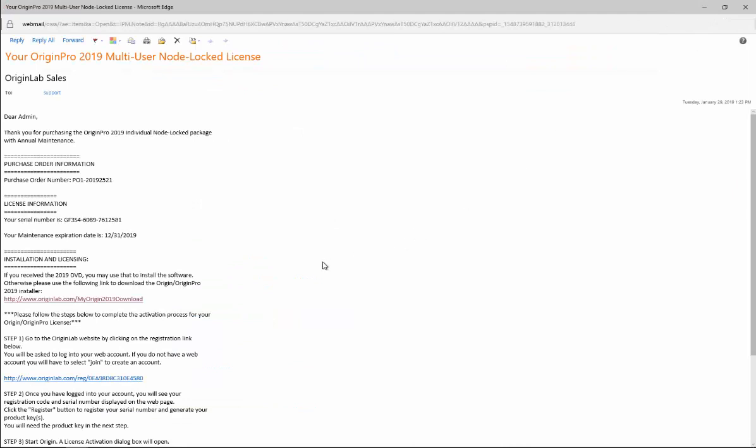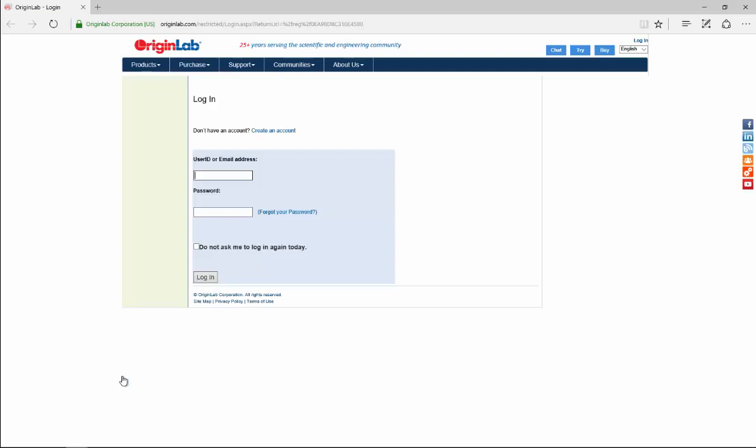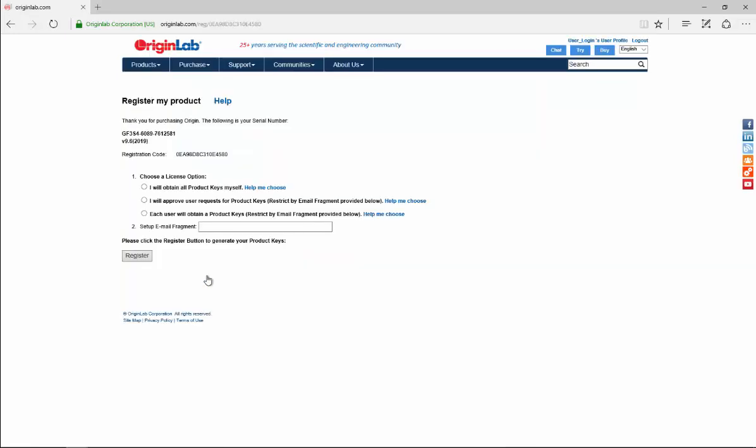After purchasing, you will receive an email containing your Origin serial number and a registration link. Click the link to open your web browser to the Origin Lab website, asking you to log in. If you don't have an account, click on the Create Account link. You will see your serial number and registration code displayed on the web page.